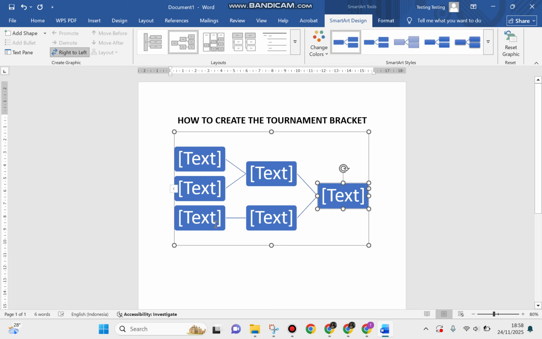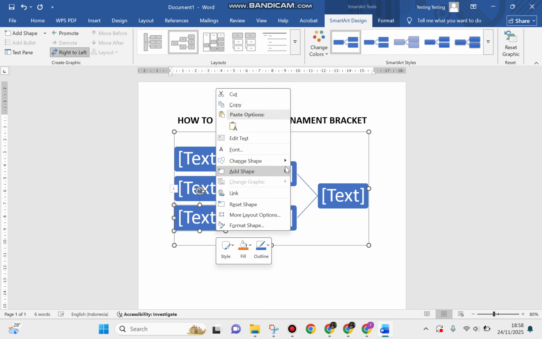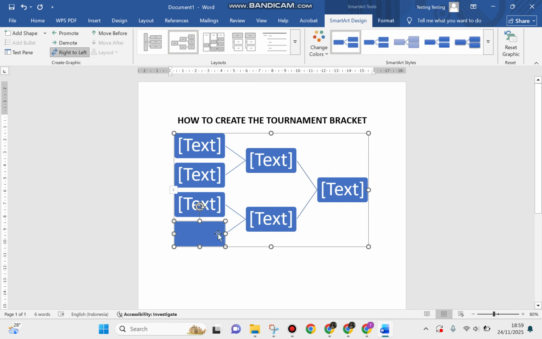So you can start to, let's say, add the opponent for this section. Select this section, give it a right click and choose Add Shape, and after that you can choose whichever you prefer, Add Shape After or Add Shape Before. For example, I will choose Add Shape After, and it will show below or after this section or this bracket, guys. So this is going to be the team that will participate in the semifinal.